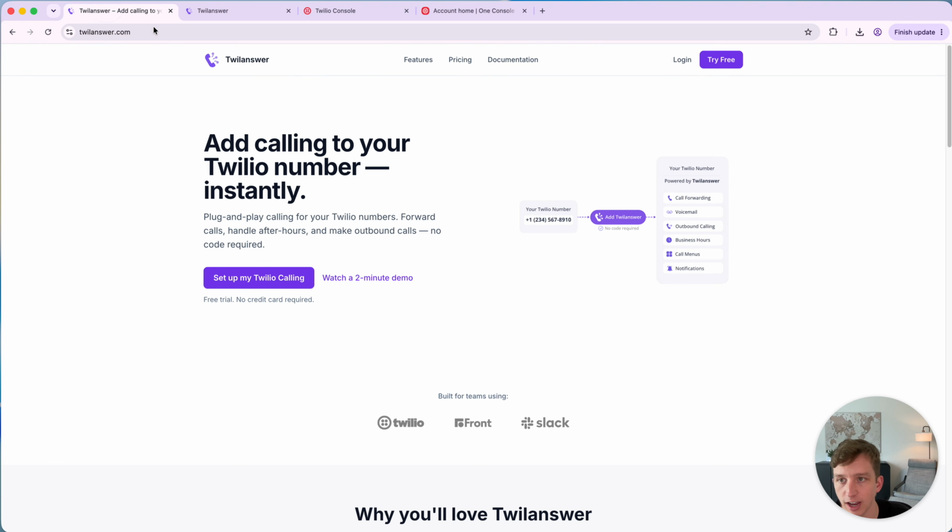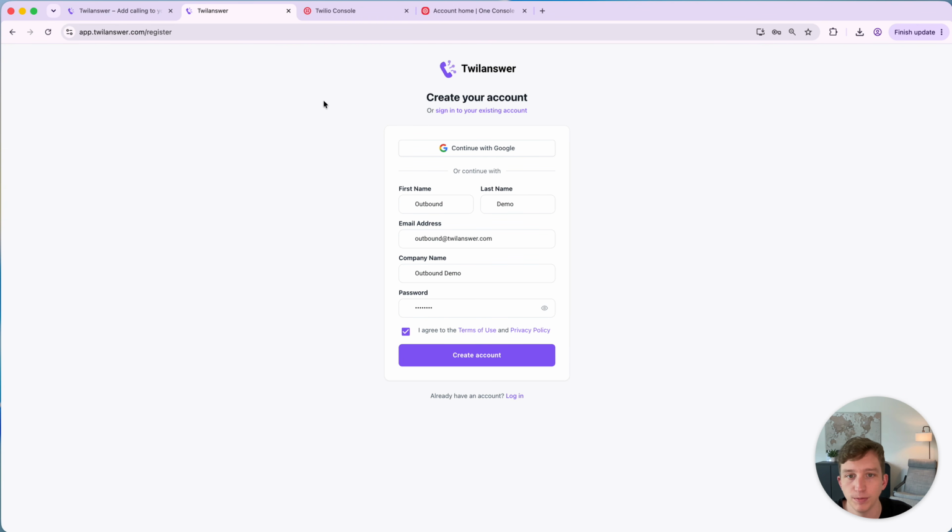To do this, you'll need to head over to Twilanswer.com and click on Try Free to sign up. You get a free 14-day trial, no credit card required, just to test it out and make sure it works out well for you. Then you'll need to enter your information, your first name, last name, email, password, all that kind of fun stuff, and create an account.